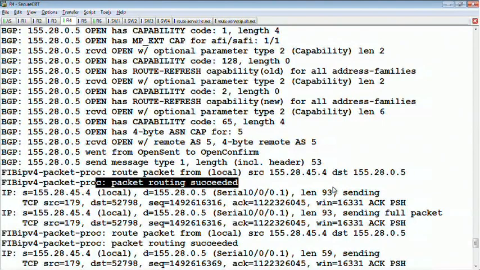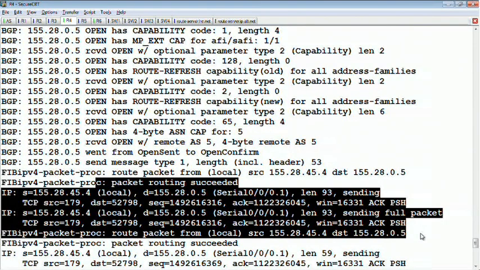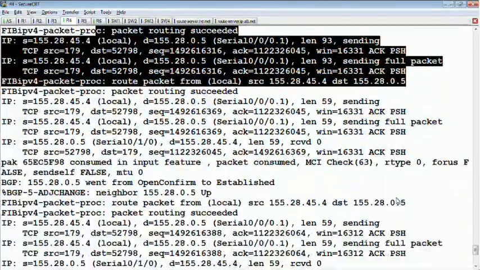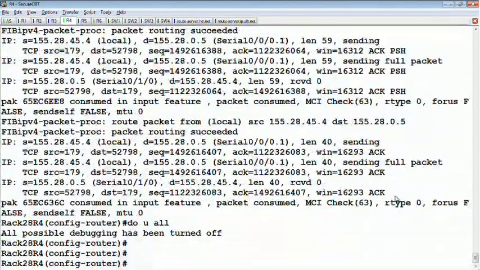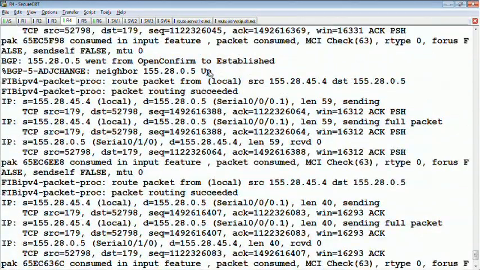Then we actually go to the normal data exchange. This is where we're sending the update messages. At this point, we're not actually advertising anything into BGP. So eventually, we'll see that the session goes to fully established, which is here.